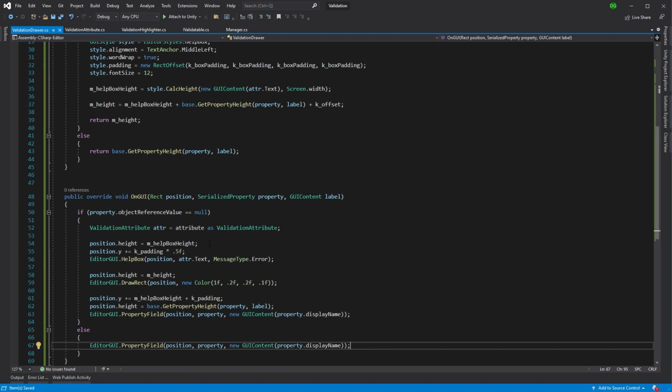So all we're doing here is, as you can see, we're moving the position and we're changing the heights to create the rectangle that we're drawing: the help box, the red rectangle behind the help box, and the standard property field.